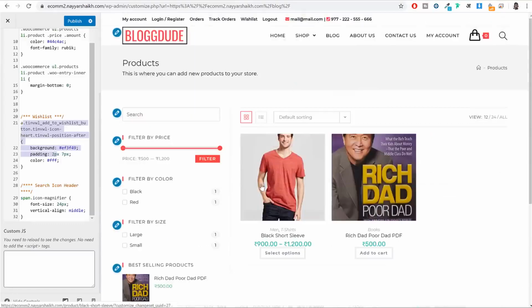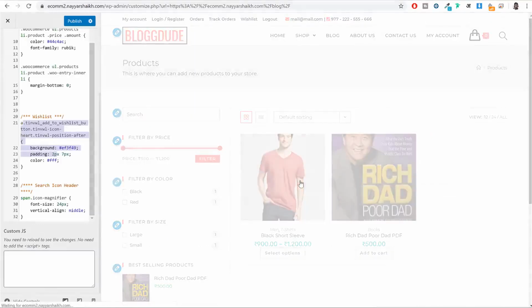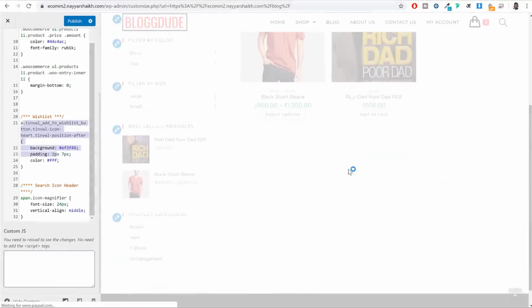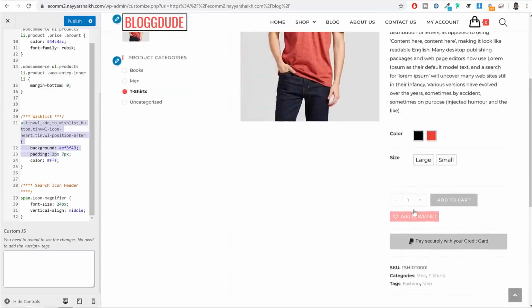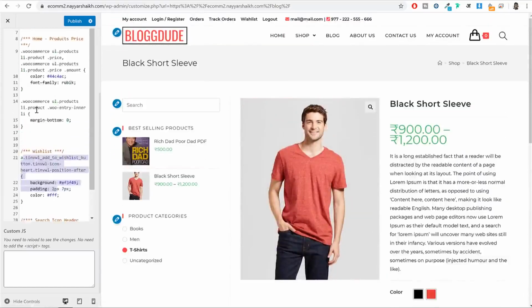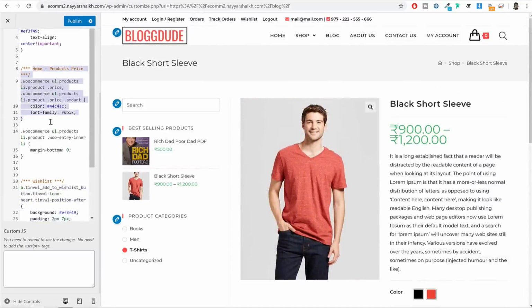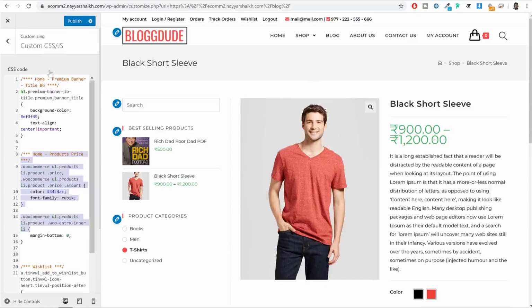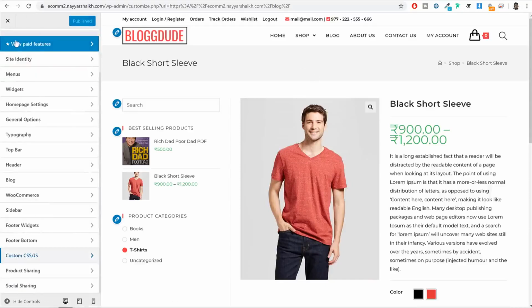If you go to the shop page and hover over any product, as you can see, it has given this style to the wish list. If you open up a single product, you have this style in the wish list. Then the third thing that it has done is the home page product price. It has changed the product price on the home page. So this is what it does. Click on publish, come back.